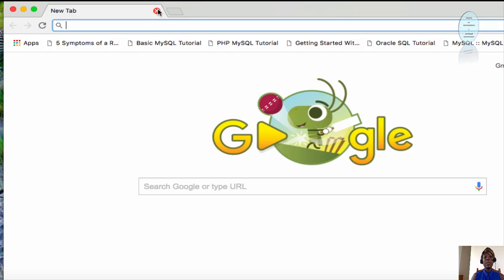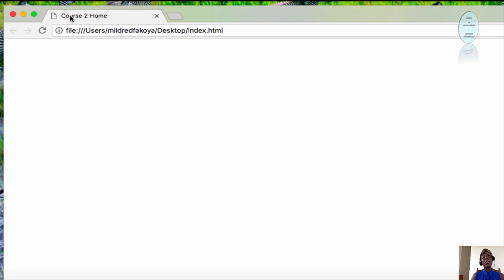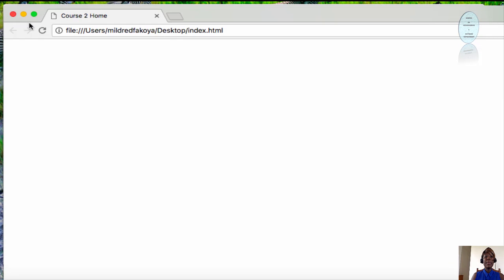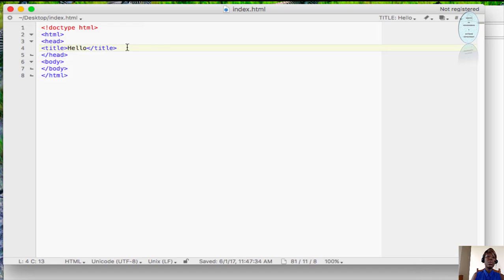Now I have the document coming on. You can see on the browser window the title of this document is Course to Home. This is because the title of the document between the title tag is Course to Home. If I change this to Hello and I save, when I refresh my page, I'm going to see the title as Hello. So this is how we use the title tag within the head part of the document.